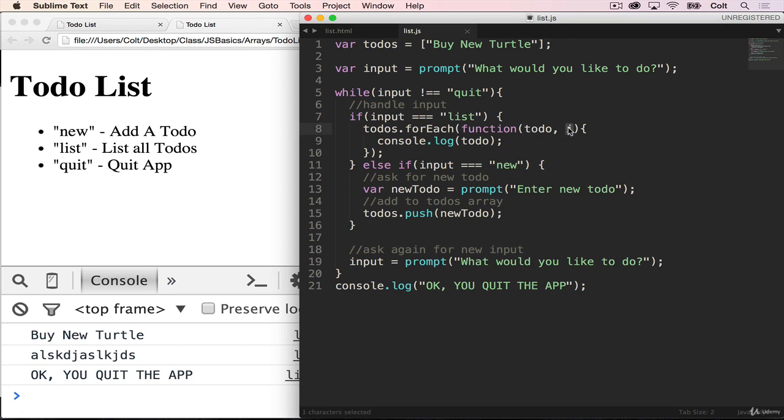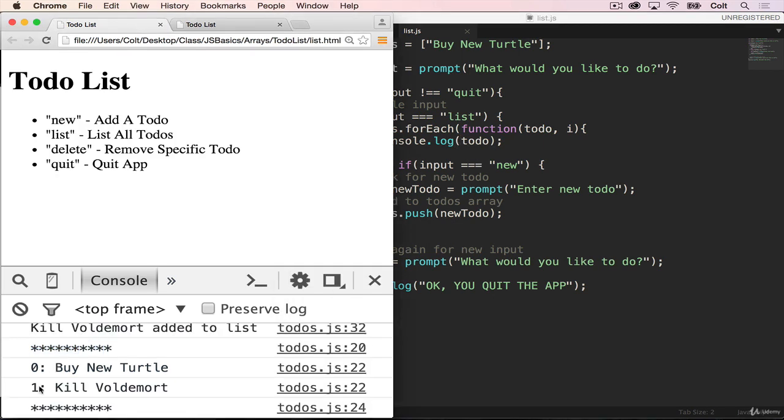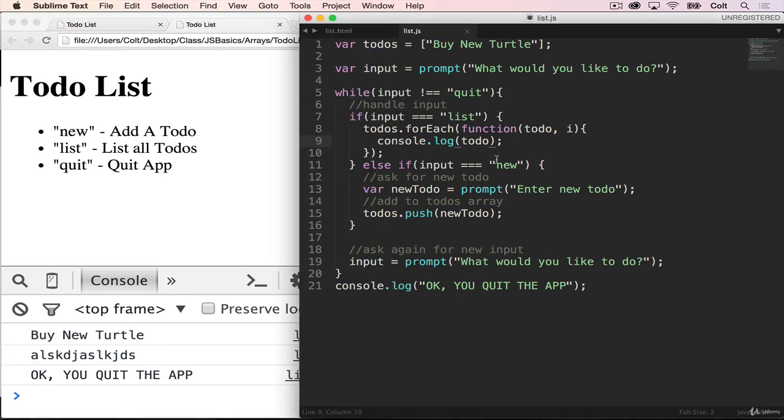So each time through, we get both of them. So for this first item, to-do will be buy new turtle, index will be 0. For this item, to-do will be this whole string of letters, and i, or index, will be 1. So all we want to do is print that out. So the format that I followed was the number, the index, the to-do, with a space between. So that looks like this. i plus, and then we need our colon and our space, plus the to-do.